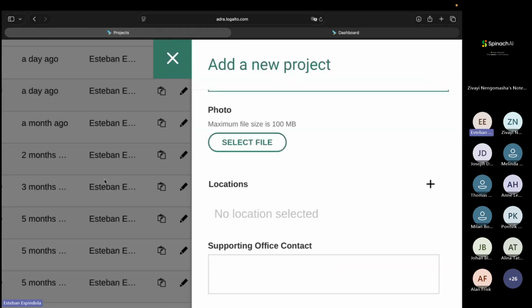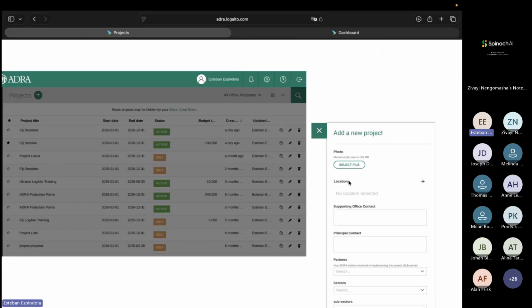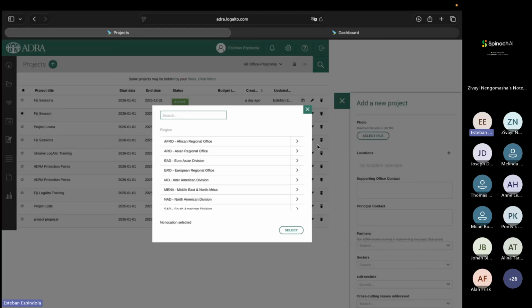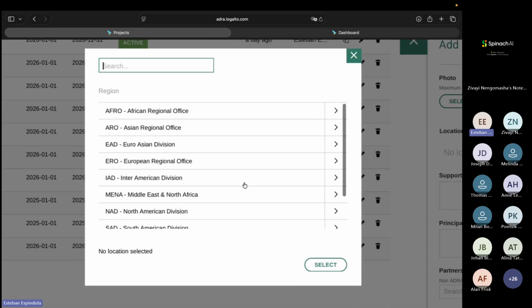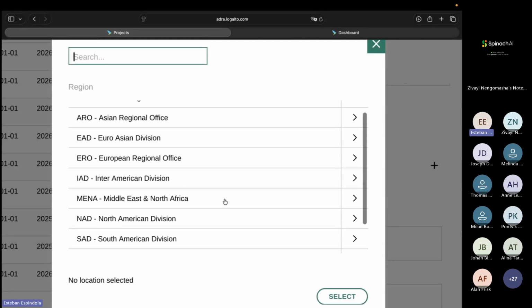Now, you have here locations, right? As always with Logalto, remember everything is exactly the same. So if you want to add something, just look for the big green add button, click on it, and you will see this panel coming up. So you see this panel, and you see the different locations.